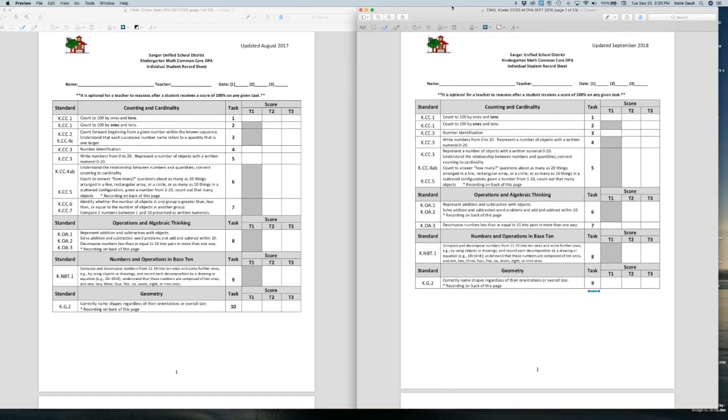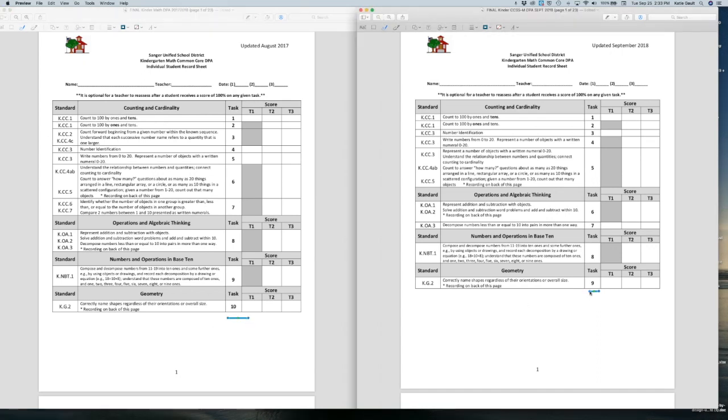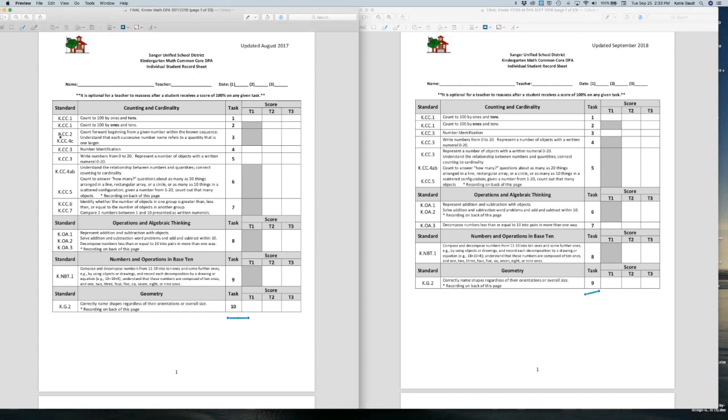We will talk through some of the content, format, and scoring changes for each particular task. But right off the bat, you can see that the previous DPA had 10 tasks. The new DPA only has 9. That is because task 3 has been omitted. That was counting forward beginning from a given number, as well as task 7, the identifying greater than, less than, or equal to.